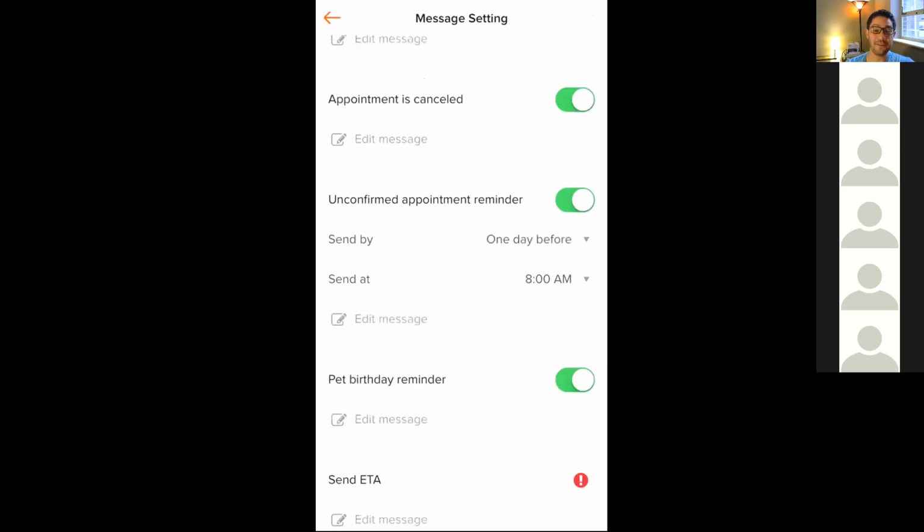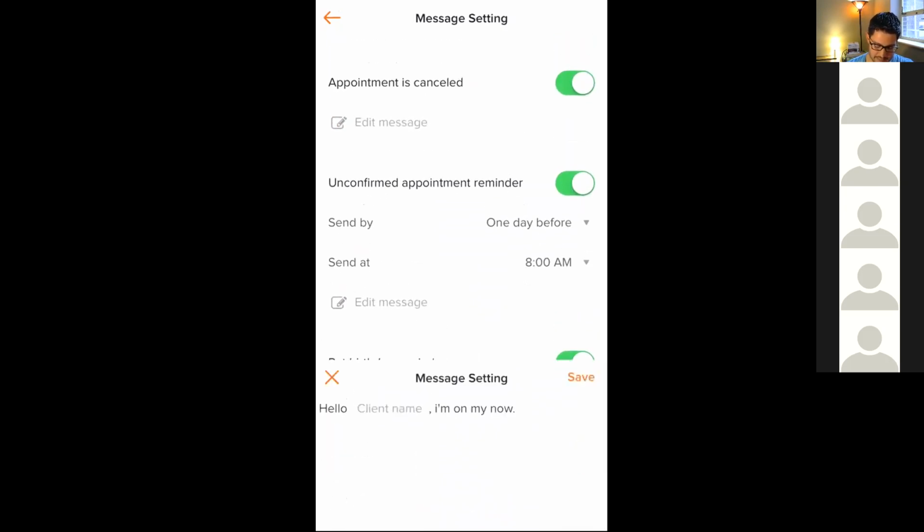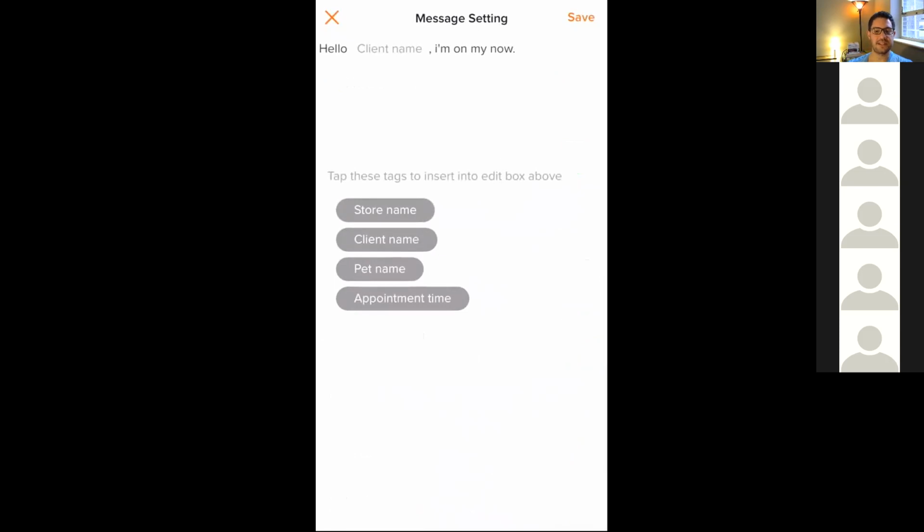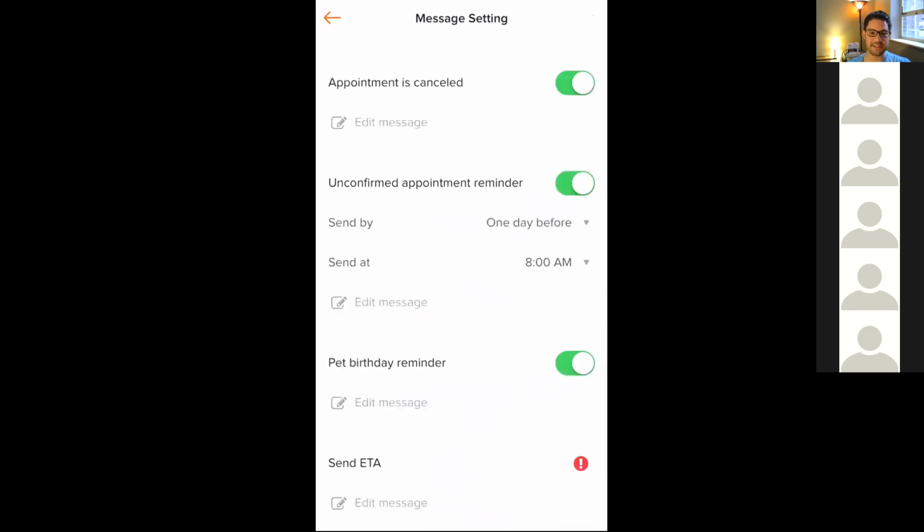So then pet birthday reminder, you can actually send a birthday reminder, again, automatically for your pets. And then ETA, this is the pre-built message that you can send to the person. Hey, client, I'm on my way now. And this is a couple of taps. You're leaving one appointment. You open up the next one, you hit send them a message and send them my ETA that I'm on my way, and off that message goes. So these are all automatic messages that can be sent from the tool.